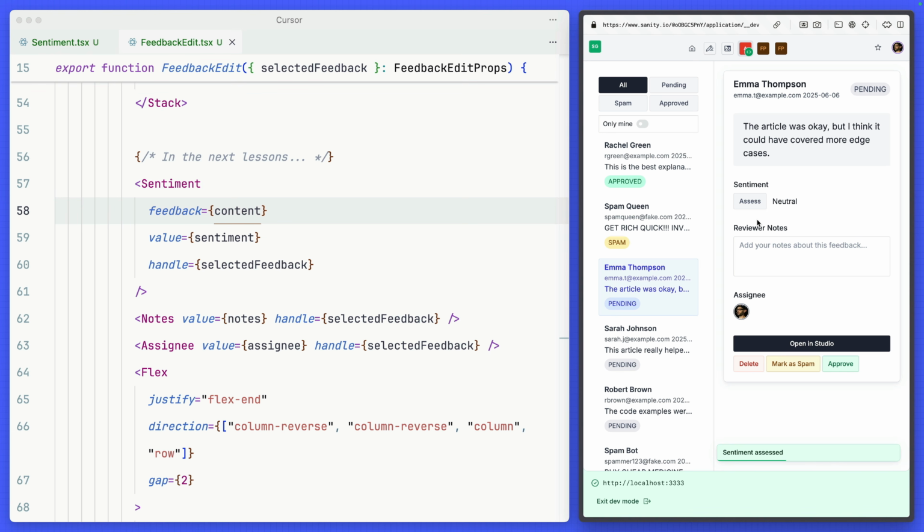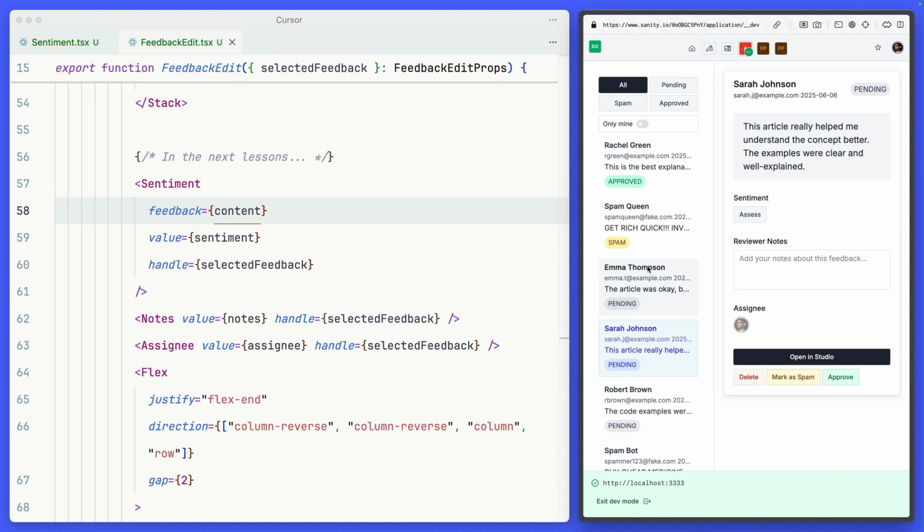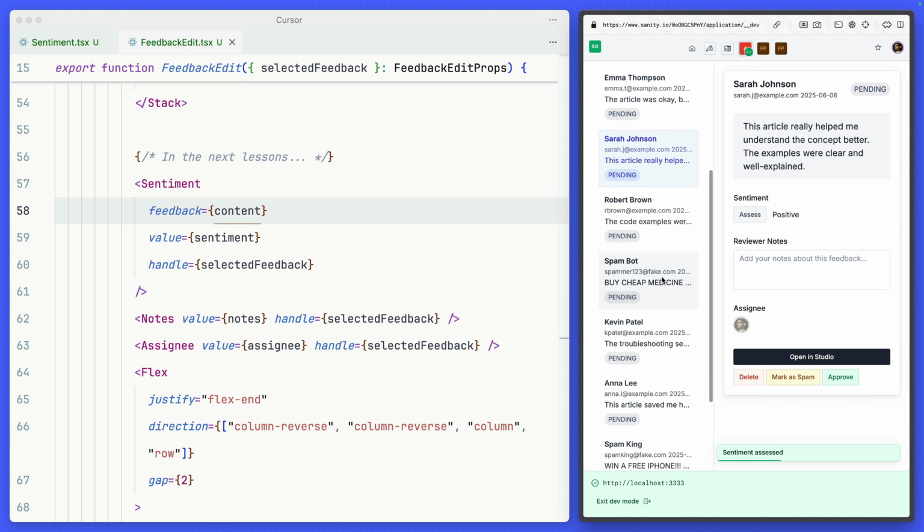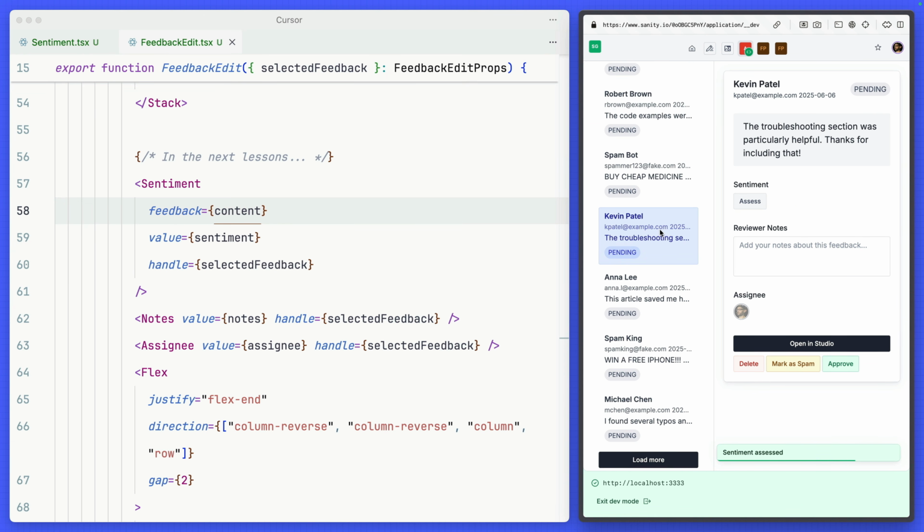And now if I click this assess button, let's go and choose one that hasn't been scored yet. We can see the AI agent has assessed that this is neutral. This one's positive. And there's not enough negative feedback here to try out. So you now see that you have access to Sanity Client at any moment where you want to do something that's not exposed to you via a React hook, such as our AI agent actions.